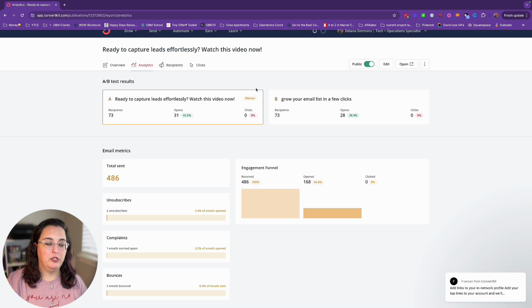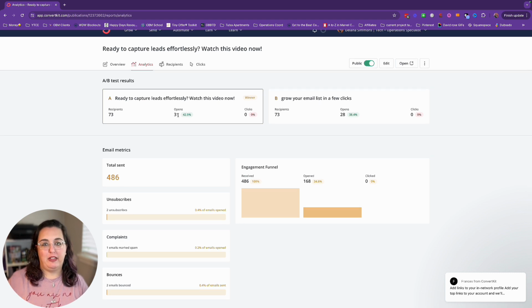So here we've got both of the subject lines, and then it says how many people opened. It was only sent to about 73 people. My list is still pretty small, but it was sent to 73 people, and 31 people opened this subject line and 28 people opened this subject line. So this one ended up being the winner, and everybody else on my list received this subject line. So that's how they determine it.